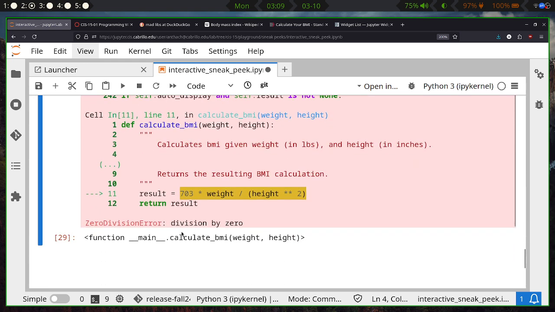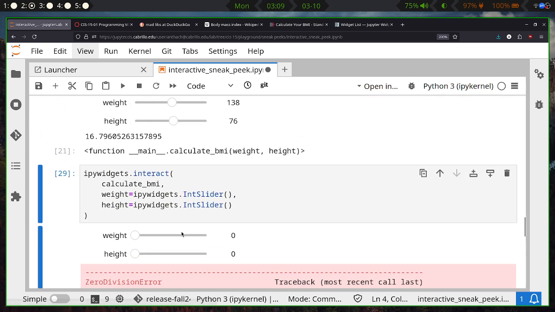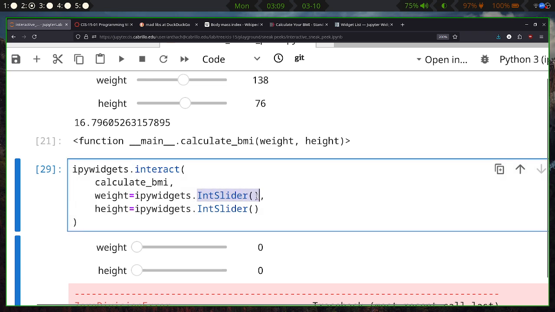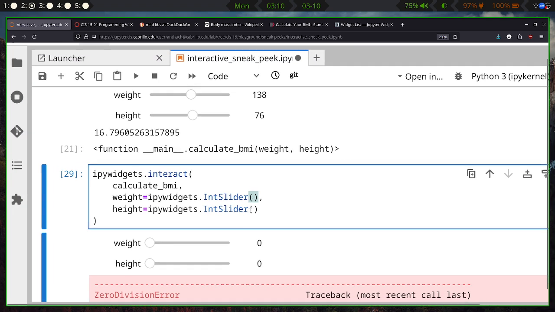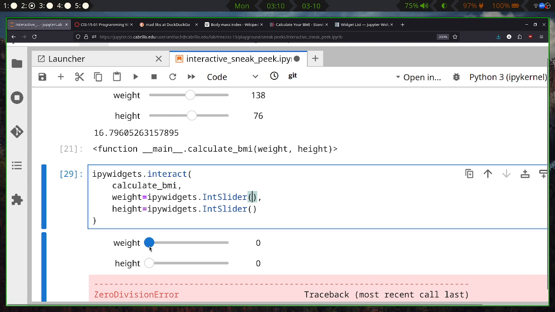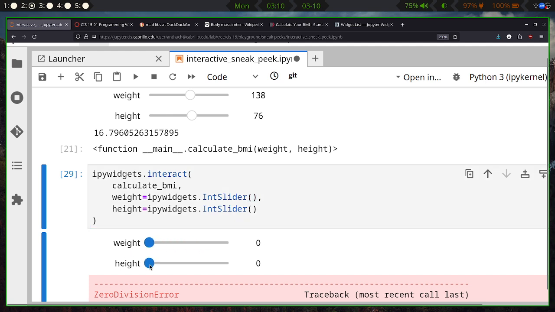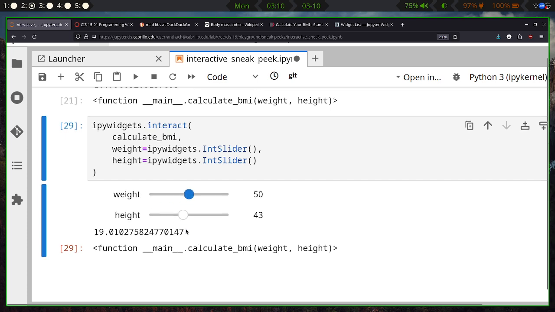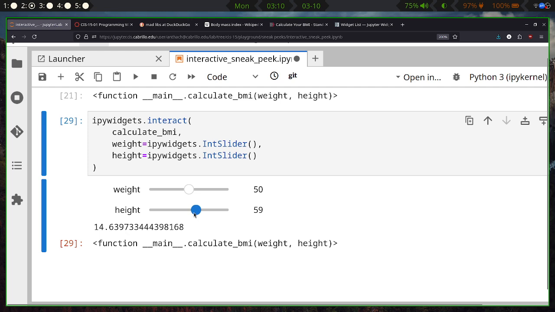So this is a little ahead, but these integer sliders are actually functions that can take more arguments. Like we can specify the default value, right? See how here the default value starts at 0. So we can change it, and then now we won't get a division by zero error anymore.